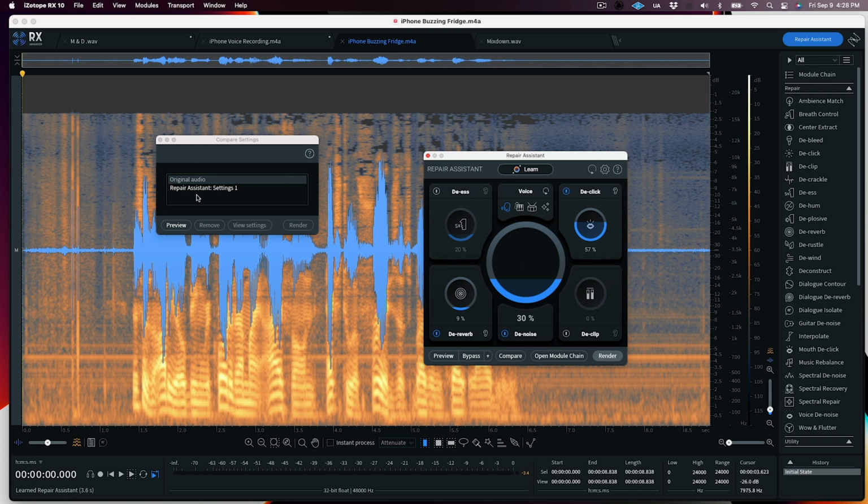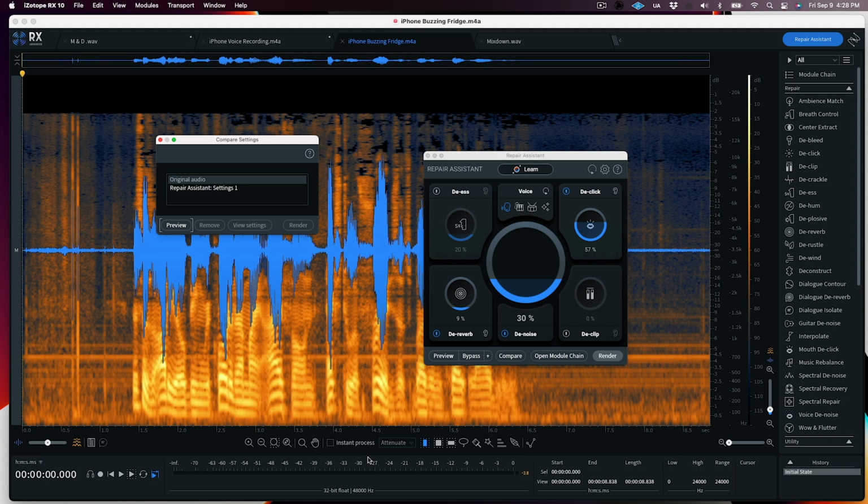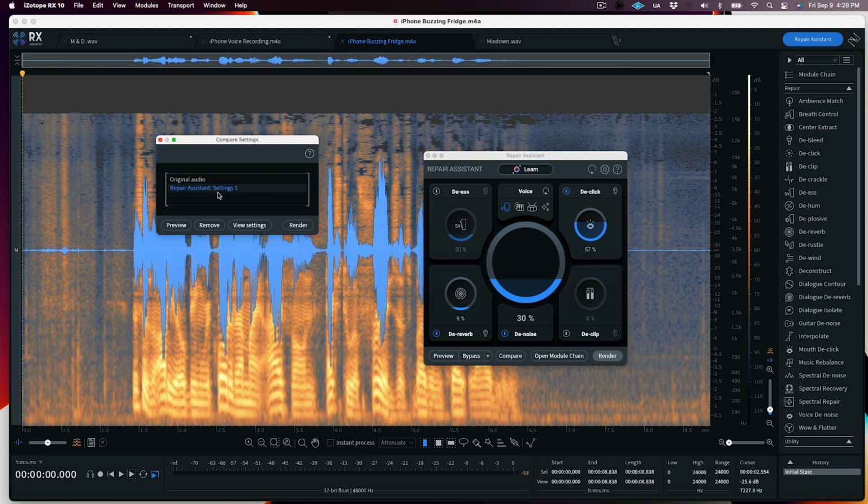So let's compare our original. This is audio being recorded on my iPhone. All right, and now let's listen to Repair Assistant. This is audio being recorded on my iPhone next to a fridge. That is a really dramatic difference. But of course, this is just a starting point. You can go in and tweak from here.